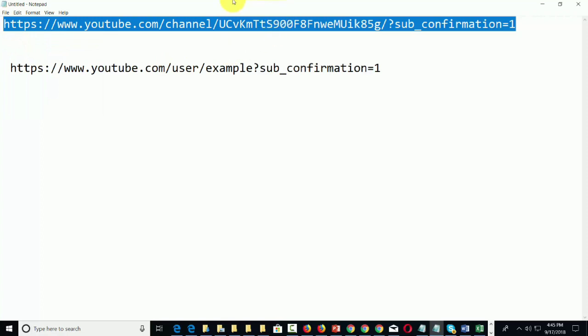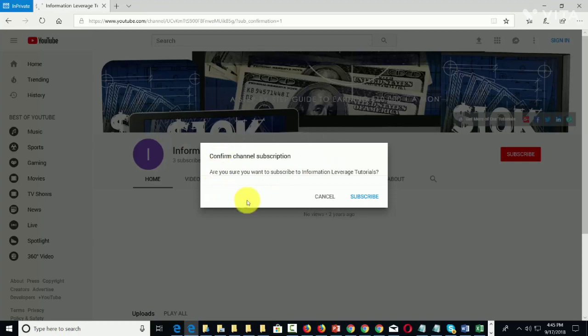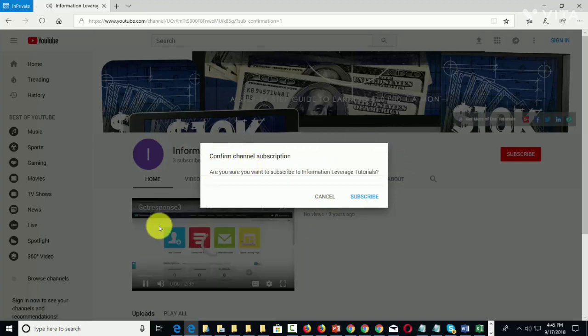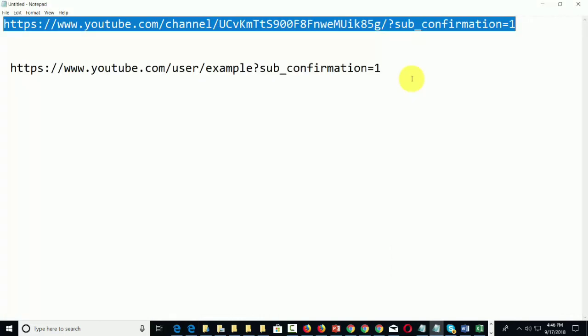and then we're going to distribute this to those whom we want to subscribe. Once they get this URL, they put it into their browser. And then when they click the link, they're going to be brought to this page, and then they're going to be asked to confirm their channel subscription. And they'll then be able to confirm. And that is then how you would create your channel link to distribute it to other individuals to subscribe to your channel.